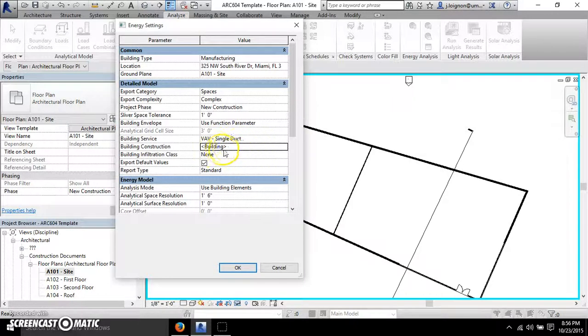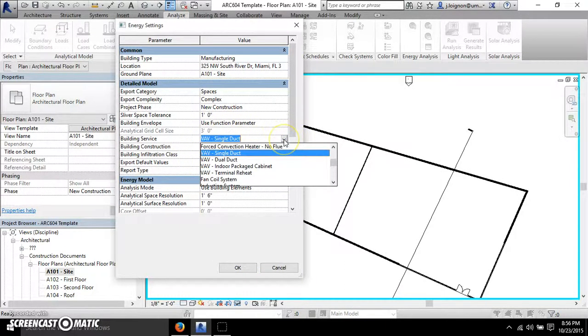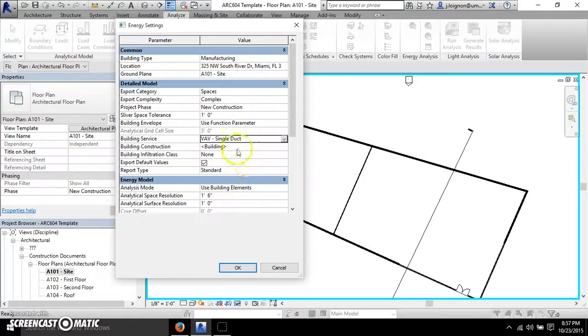So you can set those up, and then again, if you set them up for certain spaces, those would override these parameters that you set up here for just that space. So you can do it either way, and then I'll go back a step to this one. So building services, you can pick. This is basically what type of system you're going to have for your HVAC, heating and ventilating. I'm just going to leave it as a VAV single duct for now.